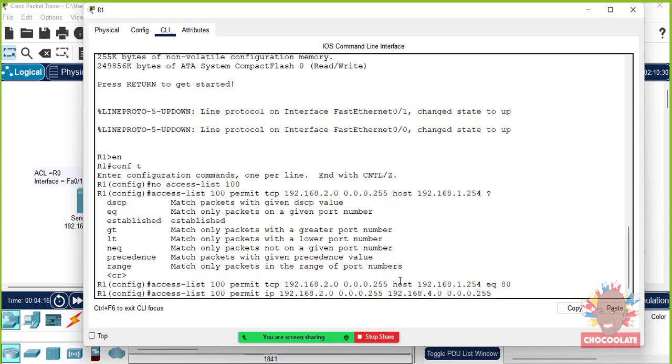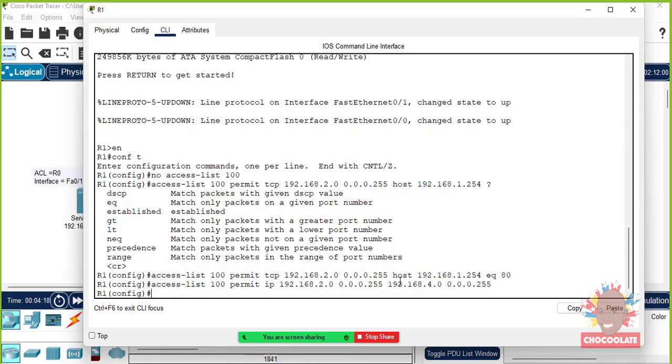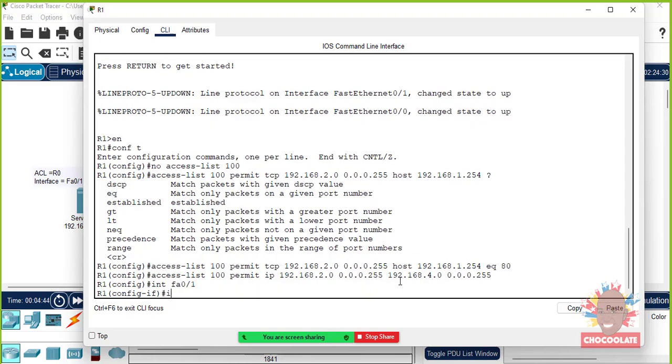Alright, now because we wrote these 2 access lists and we didn't put any deny statement, it will implicitly deny the 1 network because it is not in our access list. So what we could do now is apply it to the interface. So go to the interface, and of course the interface that is closest to the source, FastEthernet 0/1, and we're going to apply our access group, and of course the group is 100 inbound.